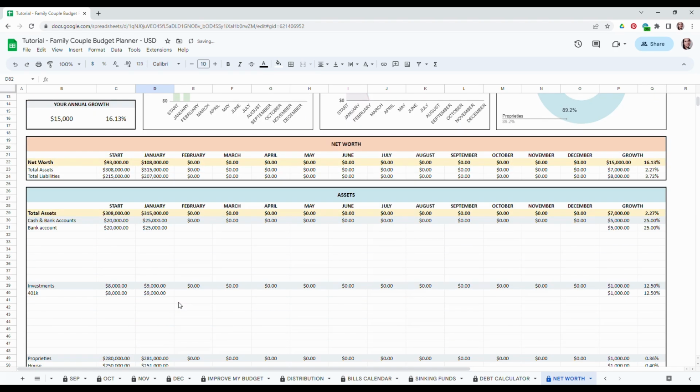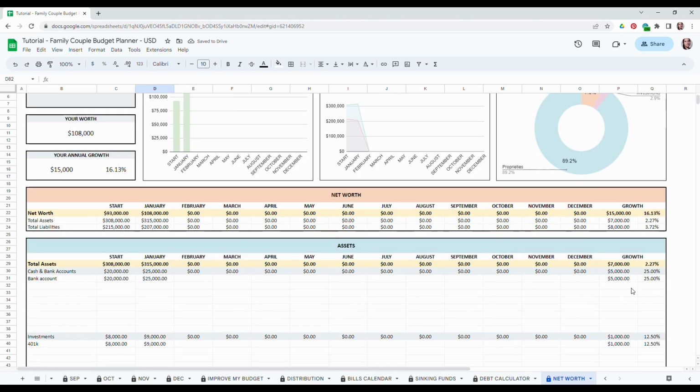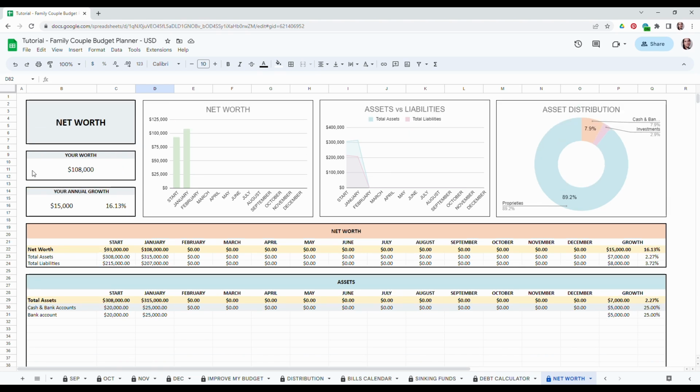So let's scroll up. So as you can see on the right hand side, you have the growth percentage. At the top, you will also be able to see your overall net worth, your annual growth in dollar and in percentage. In the graph, you will be able to see your net worth over the months, the difference between your assets and liabilities, as well as the asset distribution.